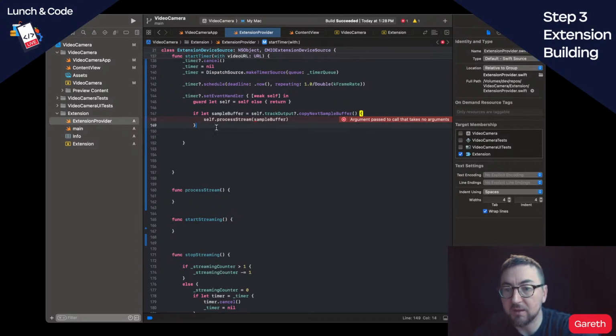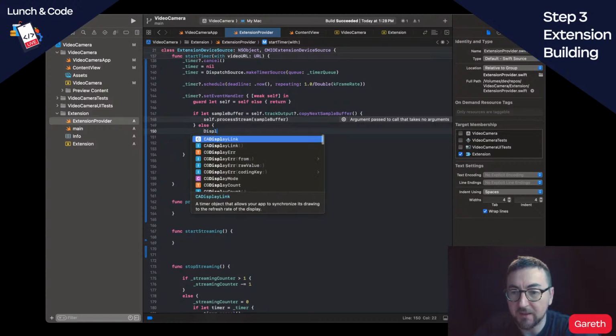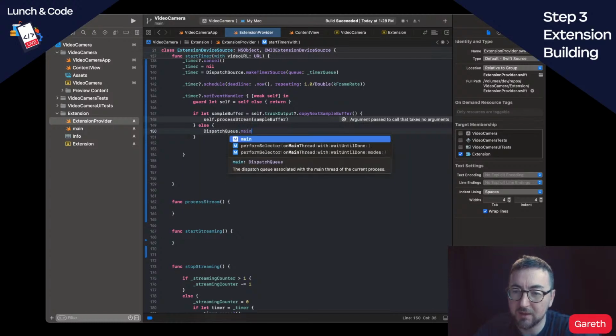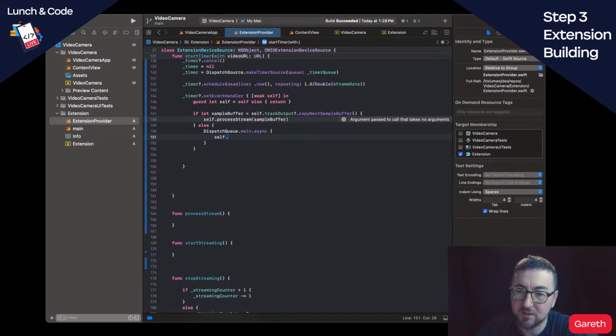The next thing that I think I need to do is, if this is processing, if it's not processing, then I need to restart. So it's dispatch queue main, is it? Yeah. Self restart the asset reader with the video URL.